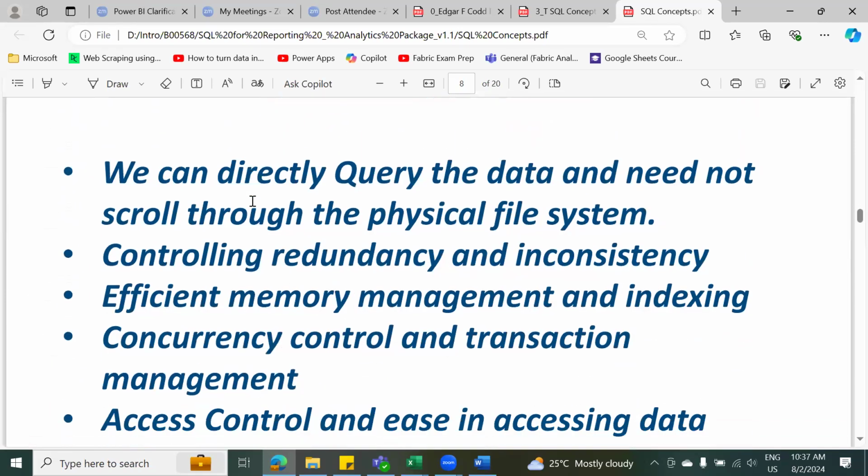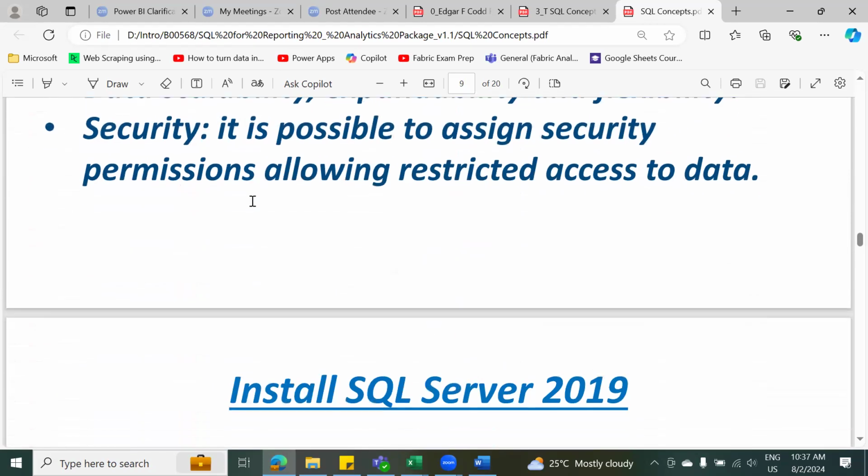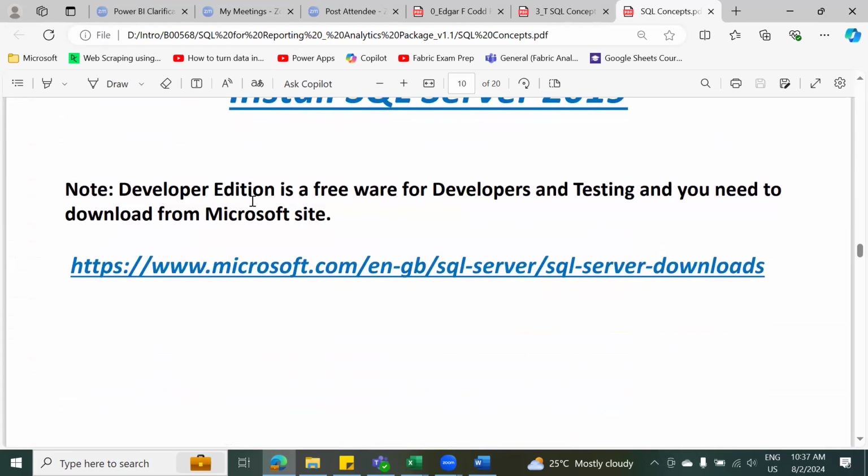And the advantages of SQL, why we should use SQL. You have all the advantages here. Then the installation part. This link is pretty old, guys. Instead of this link, I'll share a new link in the WhatsApp group.